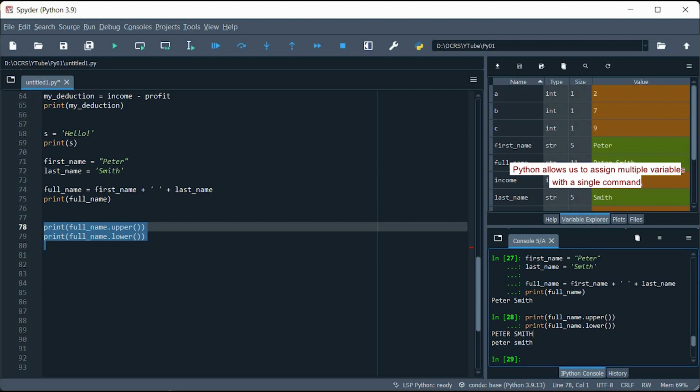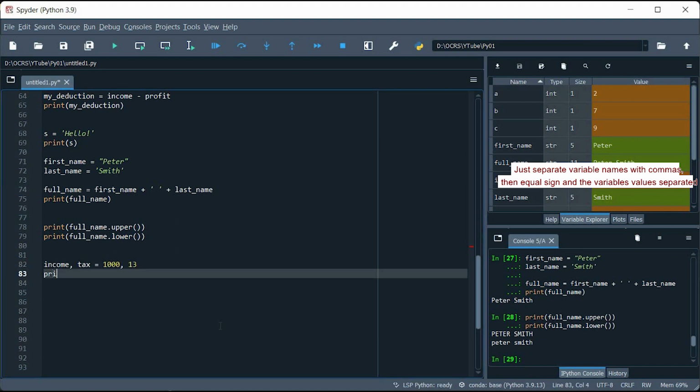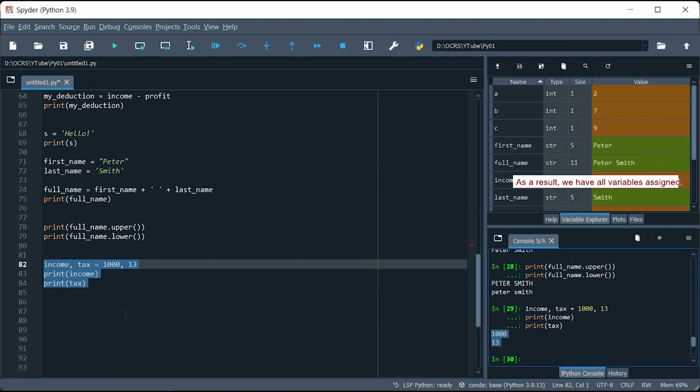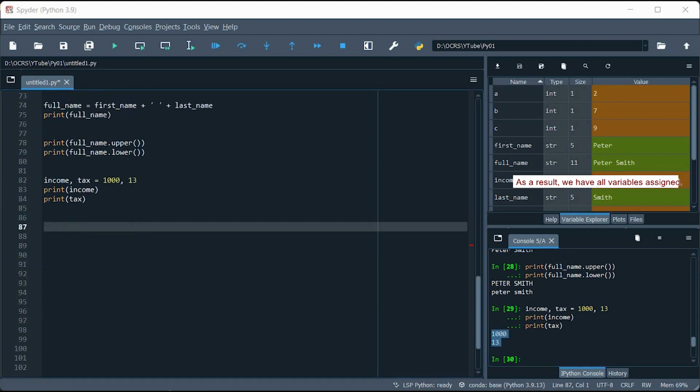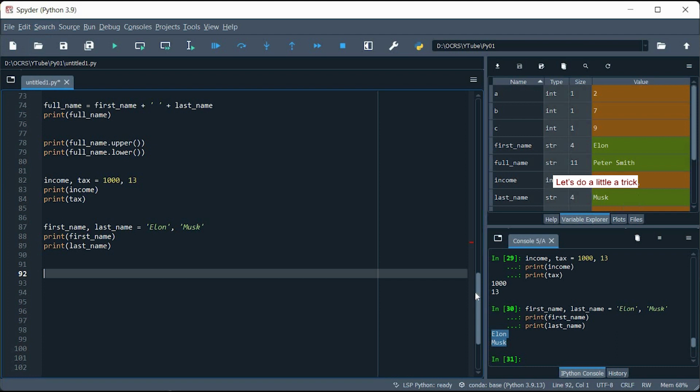Python allows us to assign multiple variables with a single command. Just separate variable names with commas, then equal sign, and the variable's values separated by commas in the same order. As a result, we have all variables assigned. This is applied both to numeric and string variables. Let's do this for string variables. All is working fine.